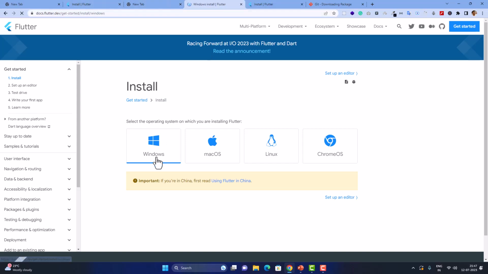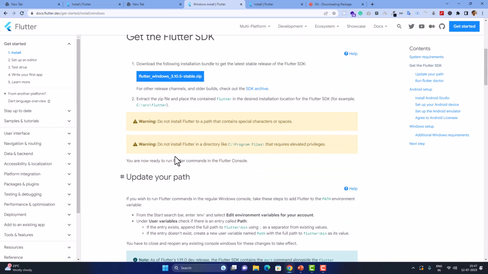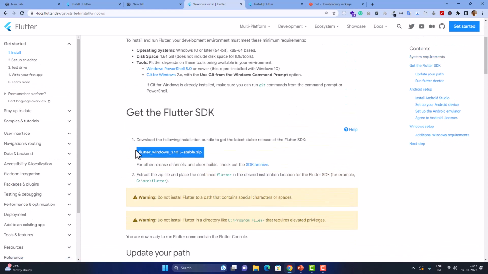So we'll come to Windows. Again, we'll go to this Get Flutter SDK page. If you see here, it says to download this particular file. I have already downloaded it, but once you download this zip file, it will take around 15 minutes according to my network connection. So basically, I'll wait for it. Once it's downloaded, I'll be back.